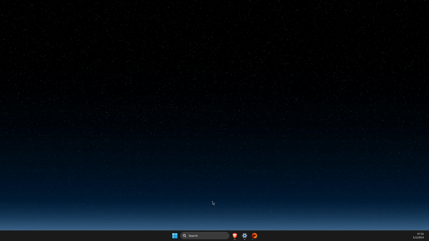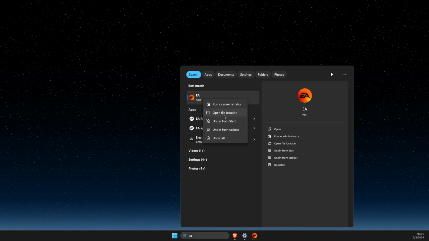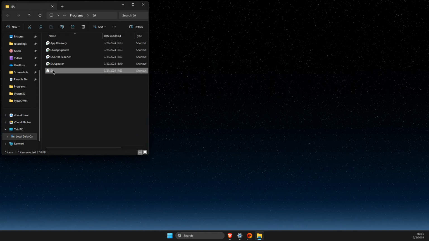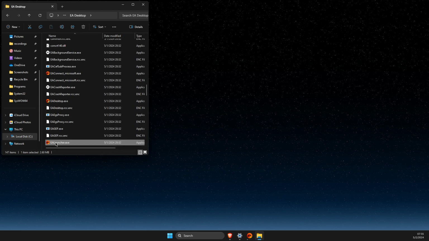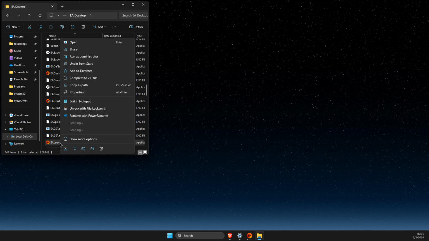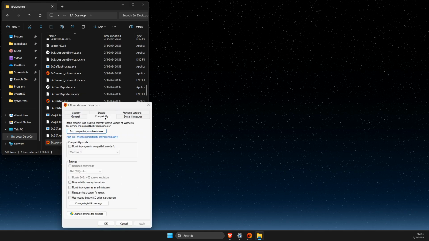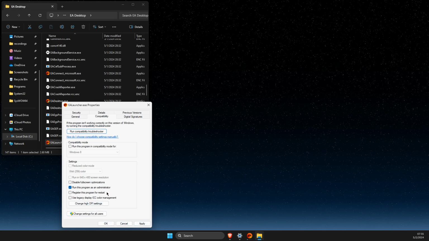And if the problem persists, then you need to run EA as administrator. And to do so, you just need to search for the EA shortcut, right click on it, go to open file location, and then again here right click on it, open file location, and you should find the EA launcher exe file. So you just need to, again, right click on it, go to properties, compatibility, and run this program as administrator and apply and OK.